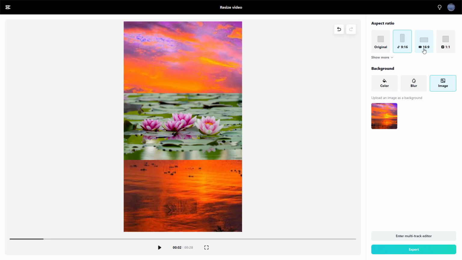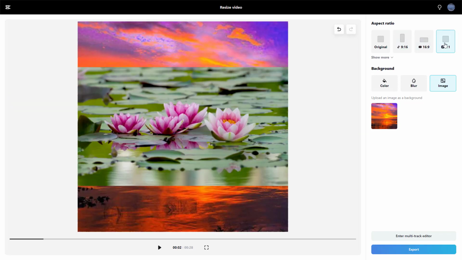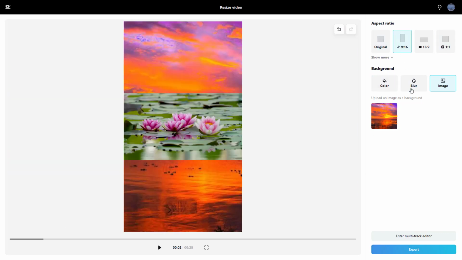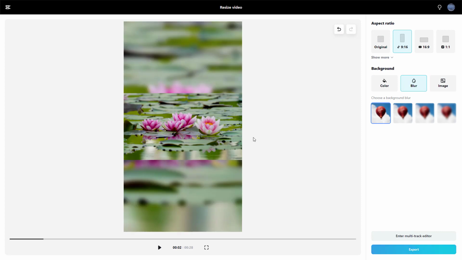Similarly, you can also make it 16:9 or 1:1 right here. And similarly, everything else restarts, as you can see. So I'm going to go over here and keep it at this, and I'm going to keep it at blur, as you can see right here. And you can see that this is how it looks. There's this blur effect right here. So what you can do is directly export this video or edit this in the multi-track editor so that you can continue editing it.